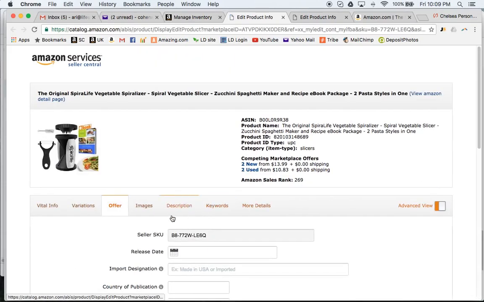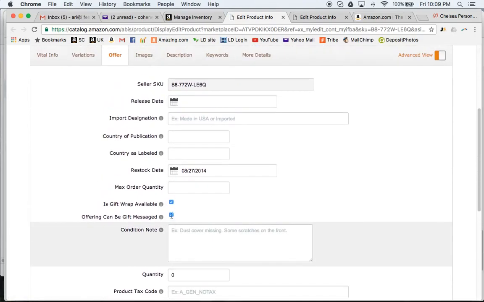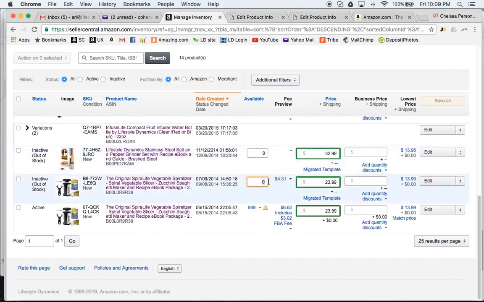But what I wanted to show you is here we go. I don't know exactly. Oh, here it is, quantity. Okay, see that? If I put a number in there right now and I saved it, then this would show up with a number in it. Okay, and I guess you could probably edit it right here too.